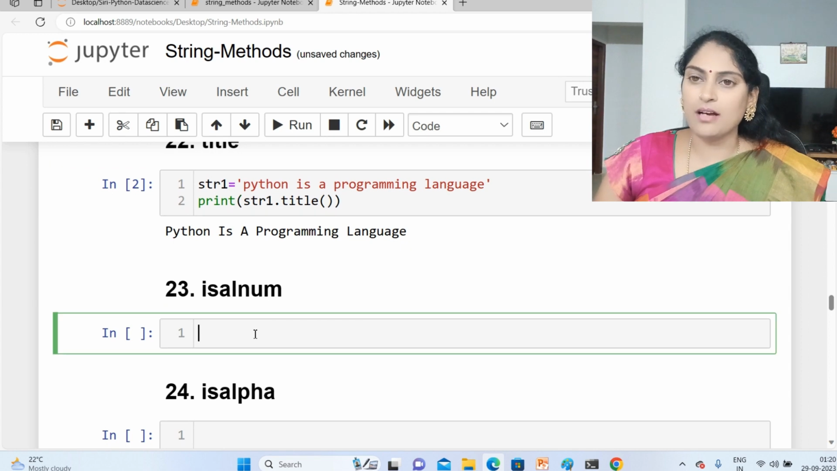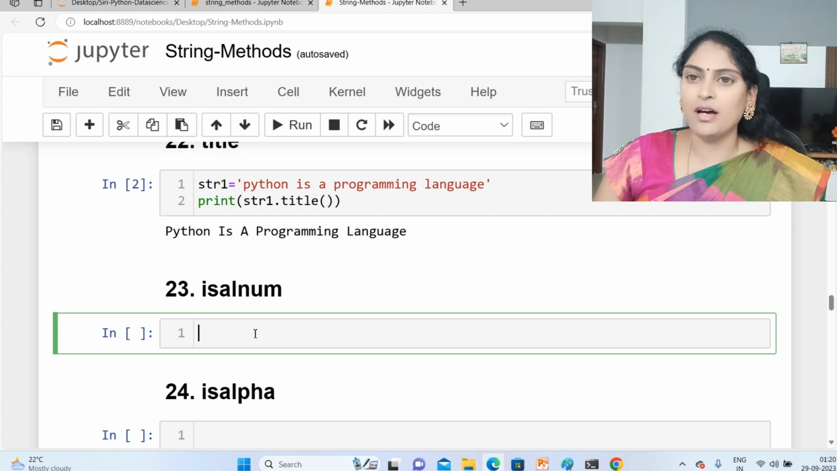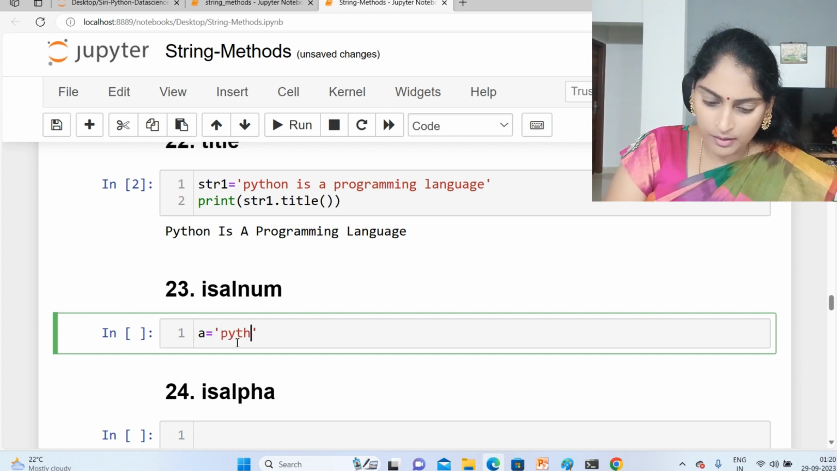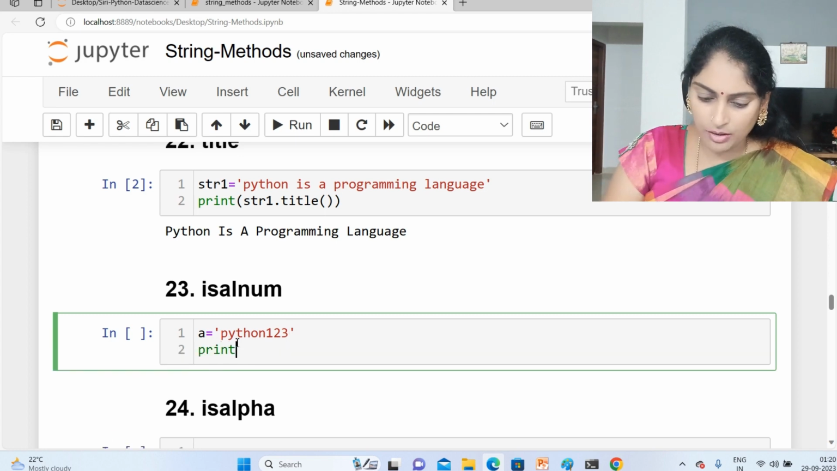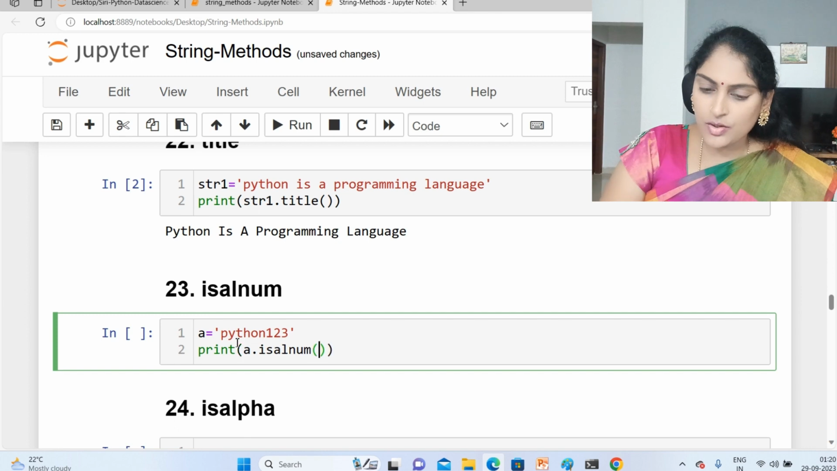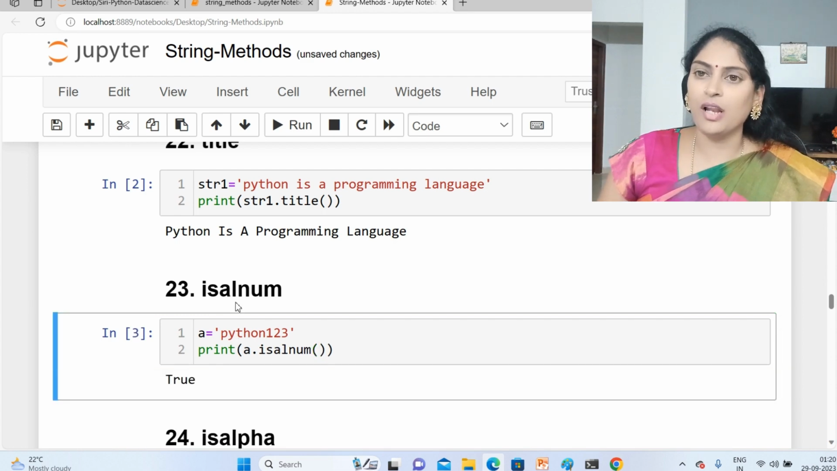Next, isalnum. It returns true if all the characters are alphanumeric. So just take the example, a is equal to Python123, print of variable name a dot isalnum. You can write it. So it returns true only if all the characters are alphanumeric. You can see true. Alphanumeric is nothing but alphabets and numerical numbers.